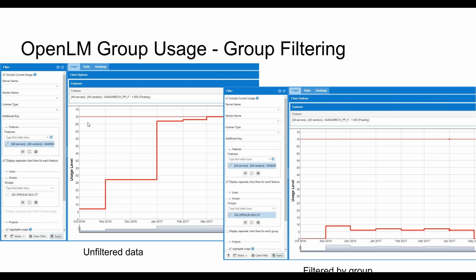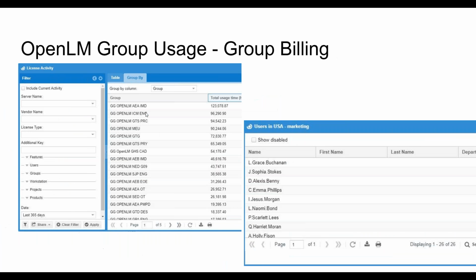So here you can filter your desired groups and view their usage in your reports. In this slide, you can see the license usage for the selected groups only. So unfiltered on the left and fully filtered by group on the right. While in this slide, you can see the session duration summary for each group, which allows the organization to bill by department at the end of the year.